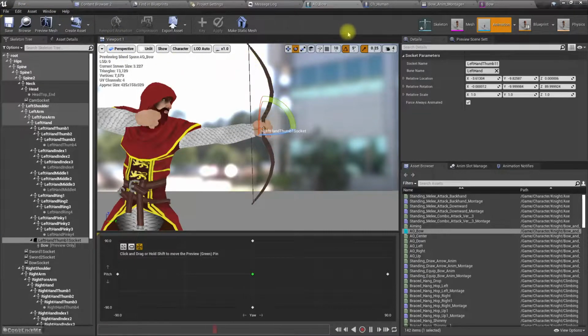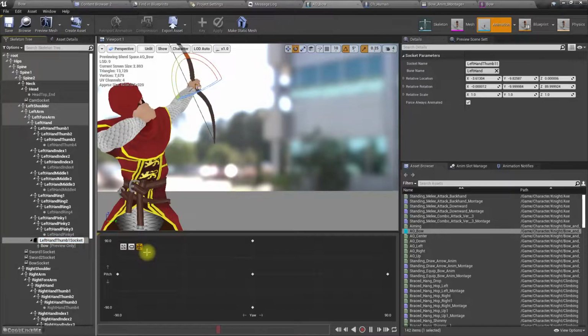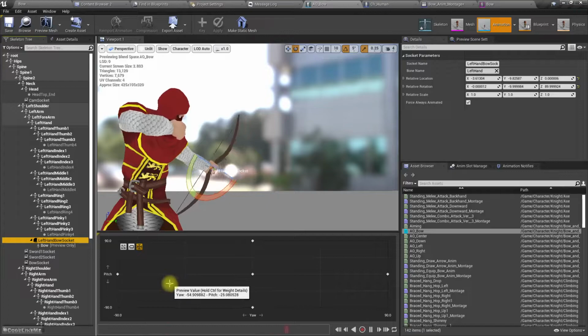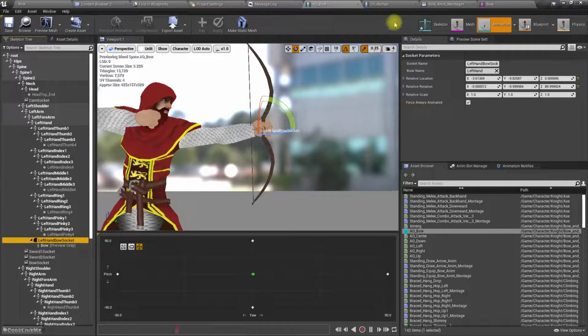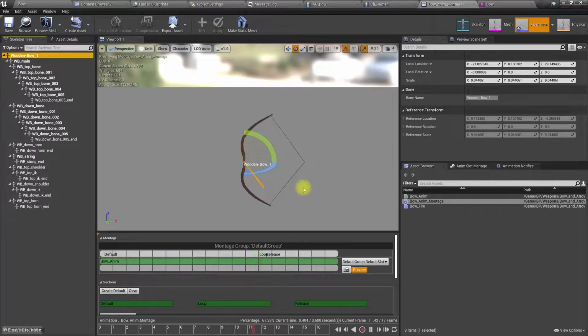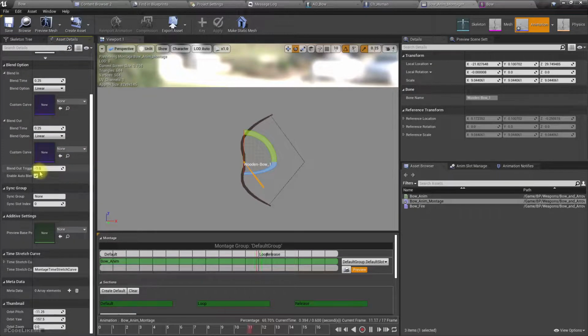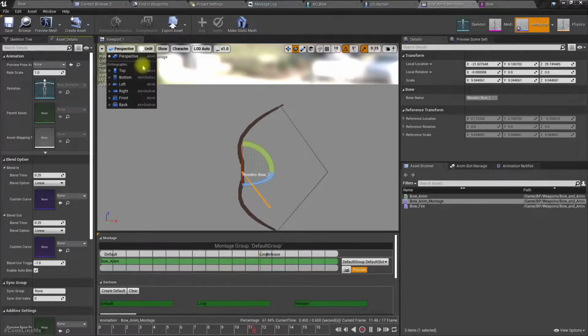So then again, I'll rename this to left hand bow socket. All right, it's better now. It's not drawn yet, but it's better. So let's see if there is any. Oh, we have to apply the same import translation that I applied to the bow here as well. So actually we can just modify the animation.